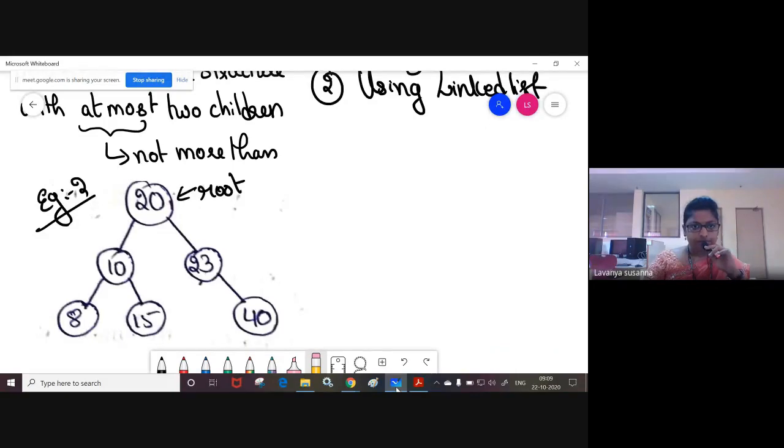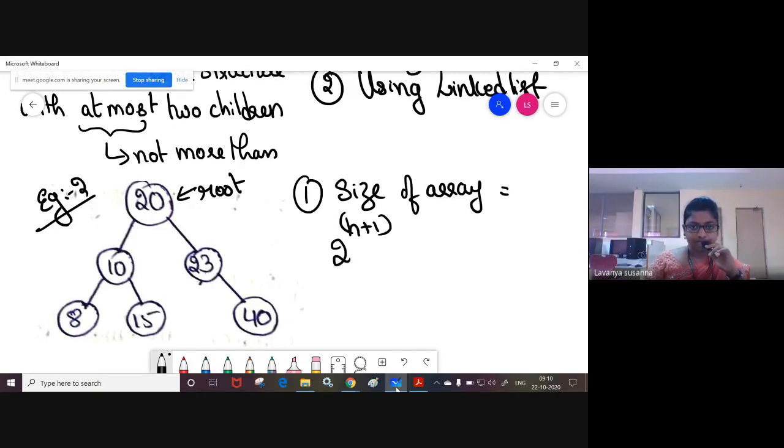First step. If you want to represent this tree using an array, first you need to know the array size, right? You need to declare the array. To declare the array, first you need to know the size of the array, how many memory locations it should occupy. How to know it? First step, size of array. Size of array is 2 power h plus 1 minus 1.